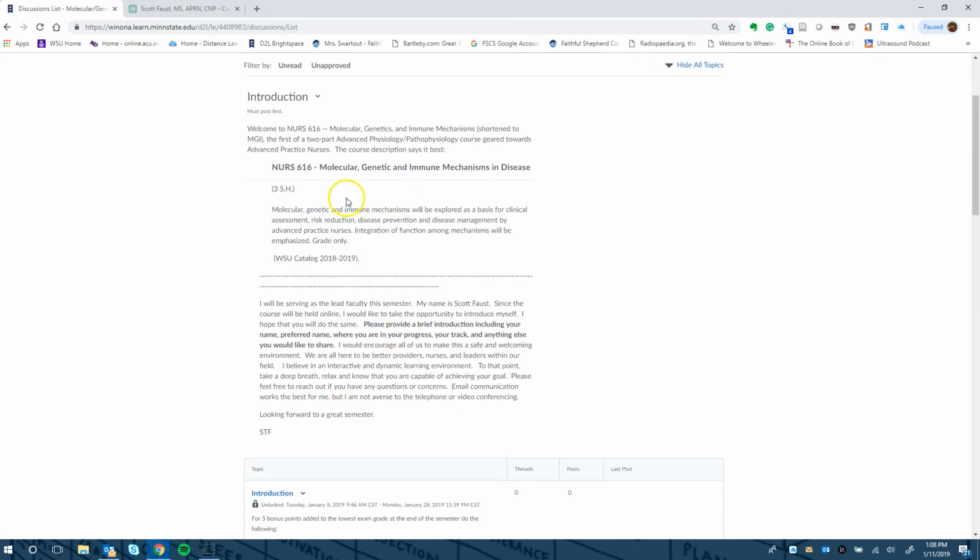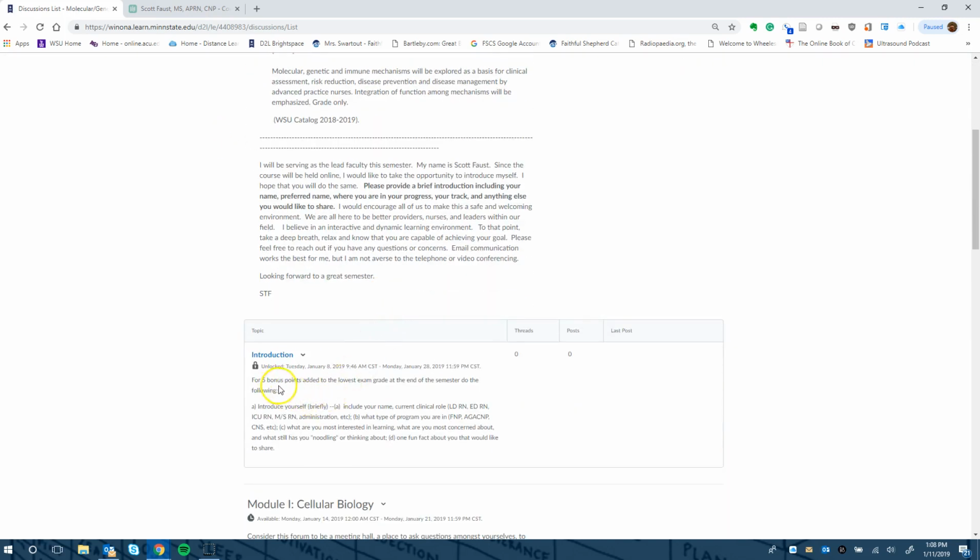Each one has an area. So like the first one is an introduction. So 5 bonus points added to the lowest exam grade at the end of the semester. Do the following. Introduce yourself briefly. Include your name, current clinical role. Do you work in labor and delivery? Are you an emergency nurse, ICU nurse, med-surg nurse? Do you work in administration, whatnot? What type of program are you in or looking to be in? What are you most interested in learning, and what are you most concerned about?